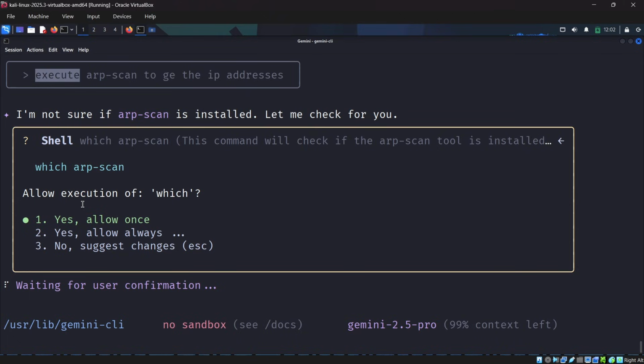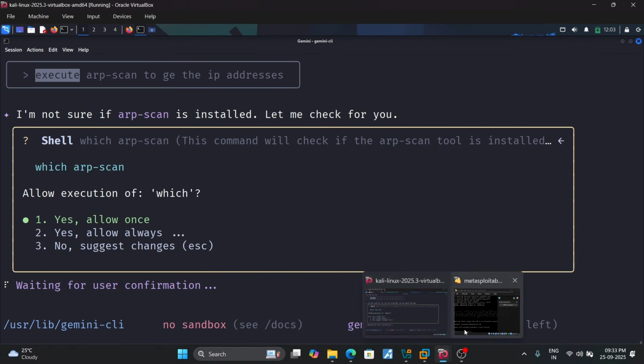Previously you were in the YOLO mode, it doesn't ask you permission to execute. It just executes by itself. It doesn't ask you, can I execute it? Allow execution. These permissions you did not get before, right? So now you are getting this kind of permission. This is something that you need to note about the YOLO mode.